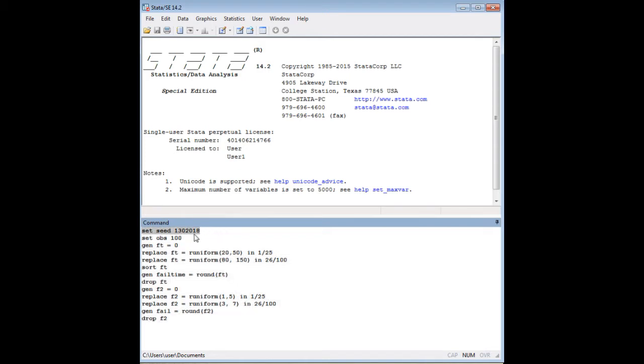So I very quickly, using the set seed command, because I generated random numbers earlier, set seed is a way to generate the same random numbers no matter how many times you run random number commands. As long as you know what the key is here for set seed and you duplicate that, you get the same random numbers back.